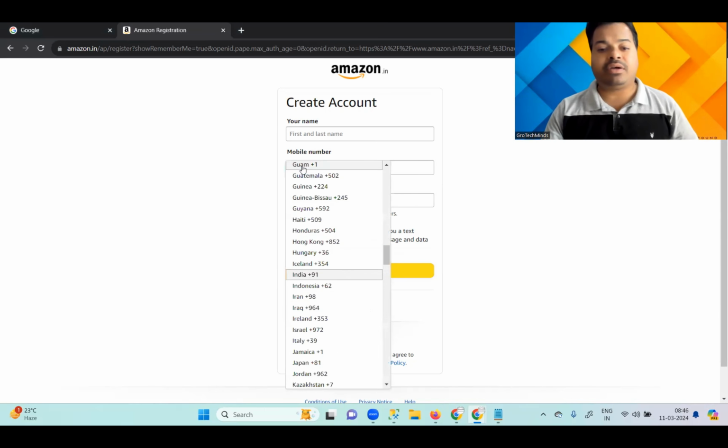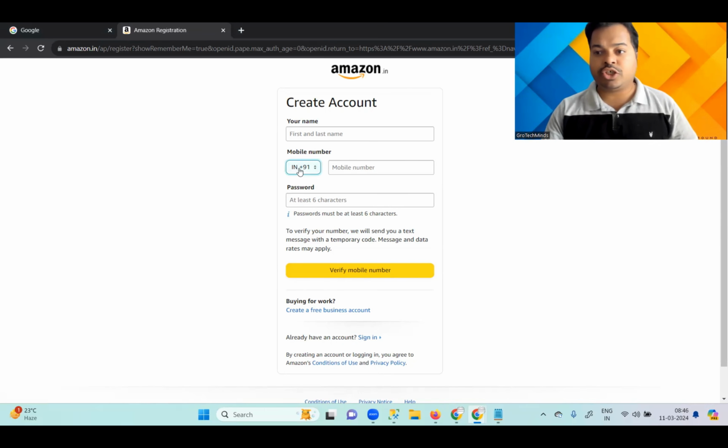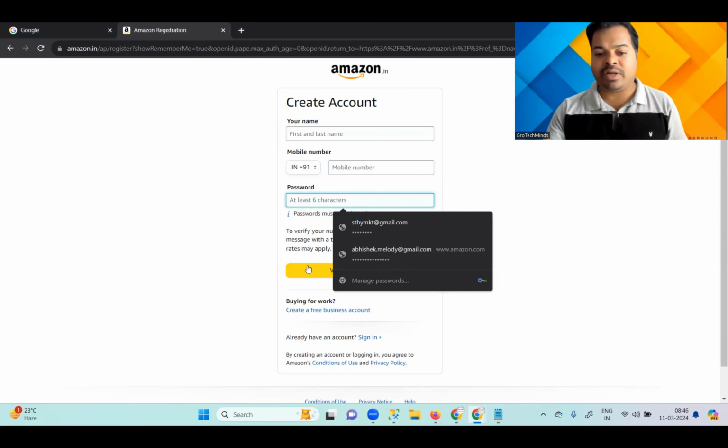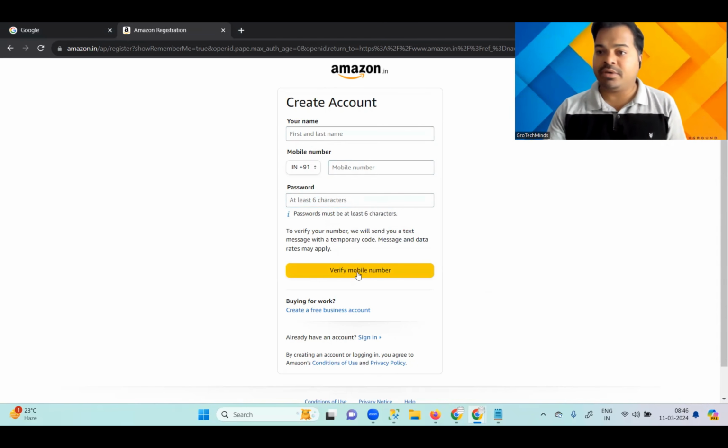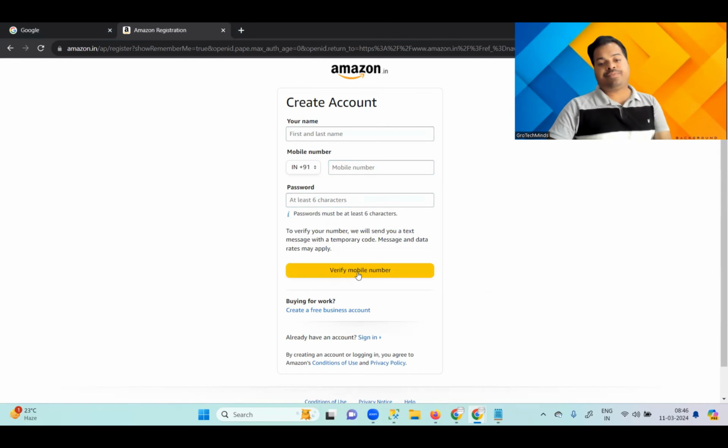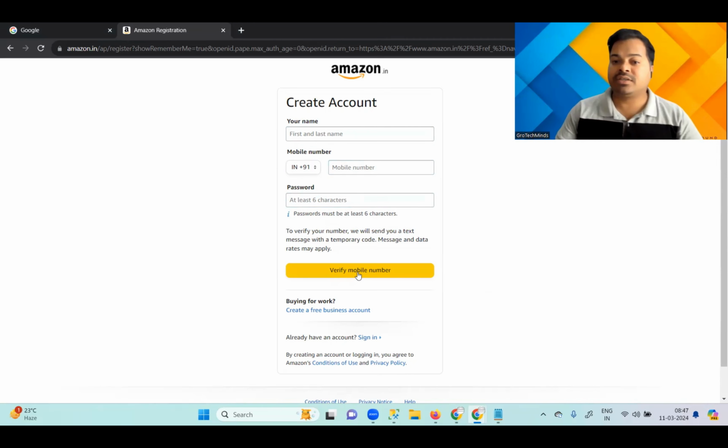Except this radio and this dropdown, I want you to perform action on each component like first name, last name, mobile number, password, and this view mobile number. I want you guys to do this using relative XPath. That means using /. Will you be able to do this, guys?